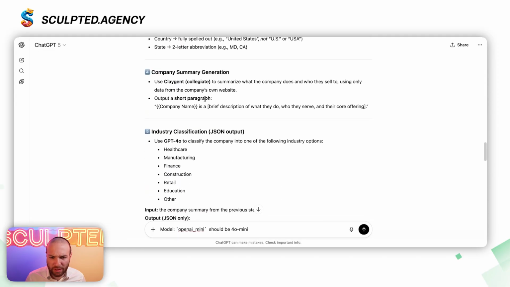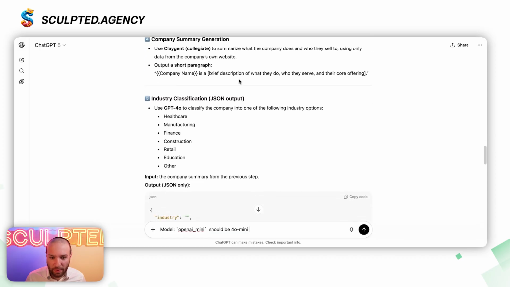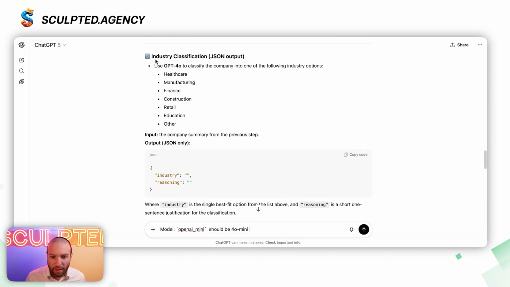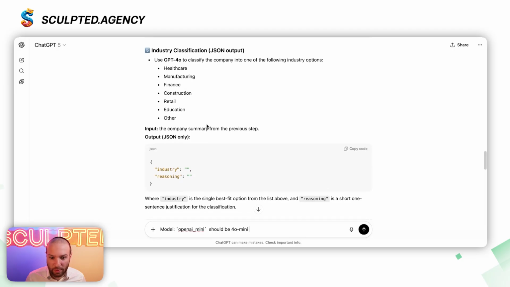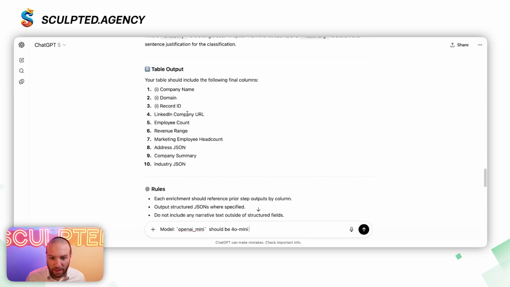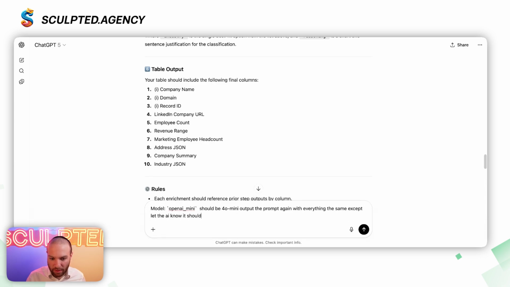We also want to create company summary generation with Claygent. So just output a summary paragraph here of what they do. And then we have this industry classification GPT 4.0 prompt, which will take the company summary as the input and output all of this. So ideally, Clay could build this end to end. I'm going to just say output the prompt again with everything the same, except let the AI know it should use 4.0 Mini for Claygent and 4.0 for its GPT columns.